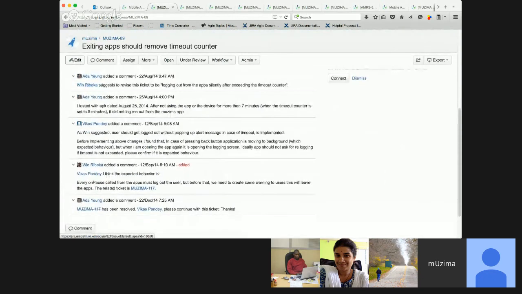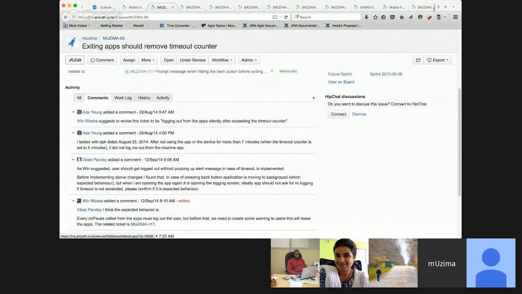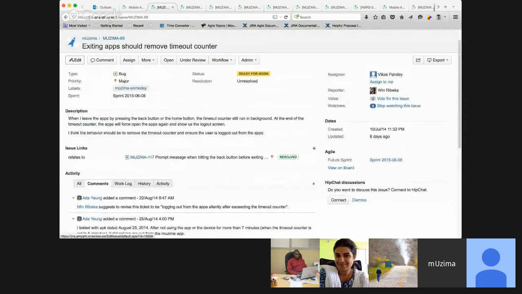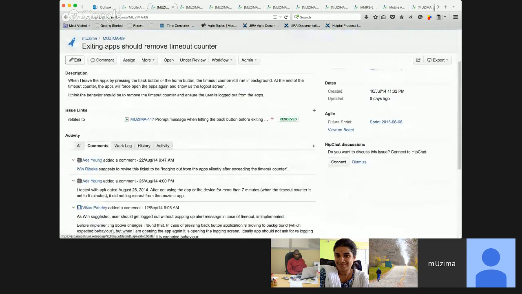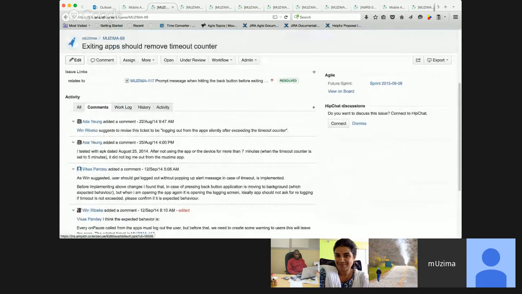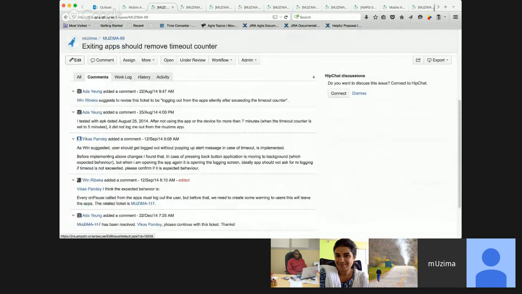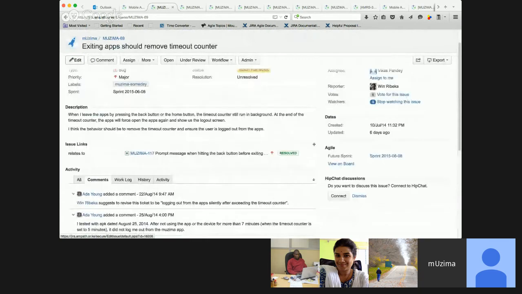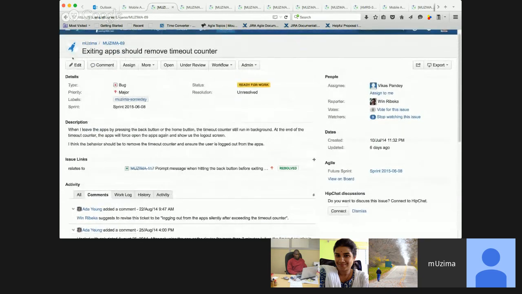Because it was a dependency ticket, that's why it was on hold. But I think Waker updated it and said it's ready for work because 117 is already resolved. I don't know if anyone has questions or comments on this one before we assign the points. Okay, if no questions, then let's assign the points. 1, 2, 3, go.